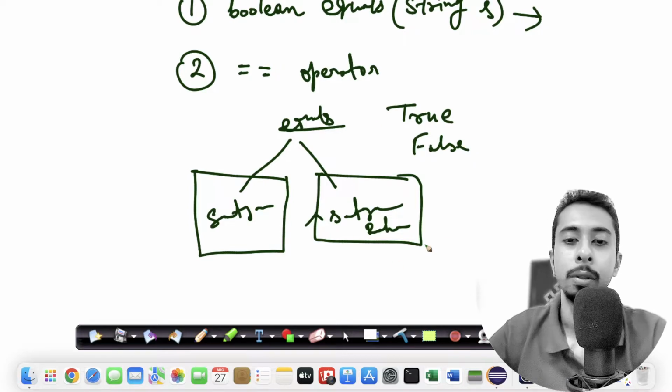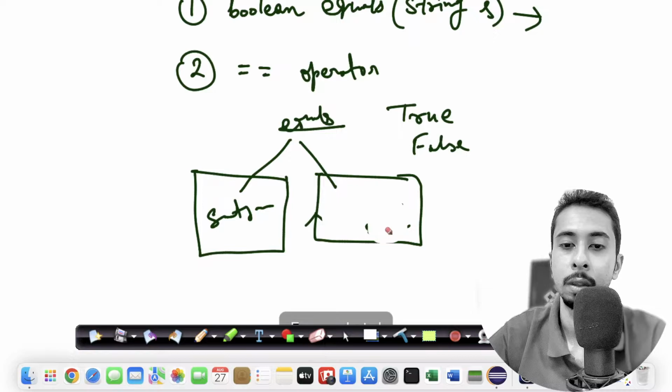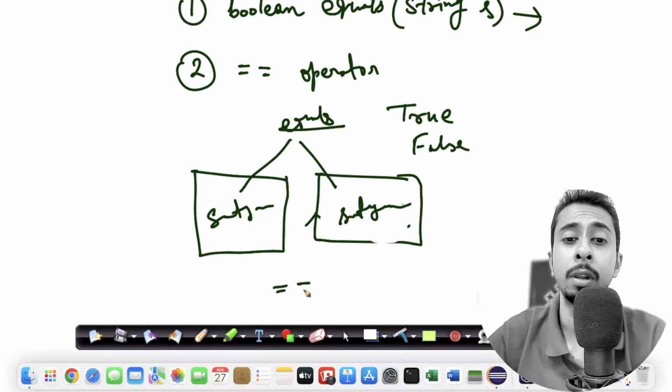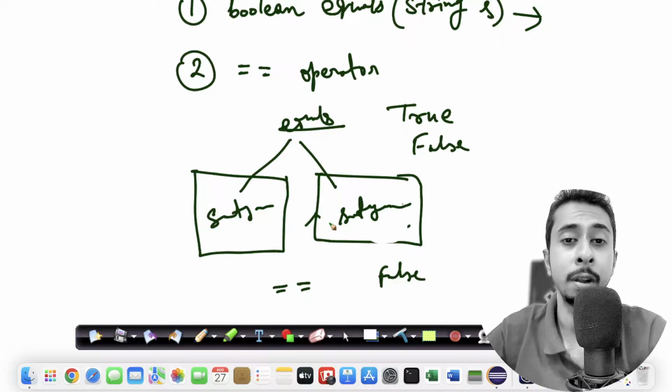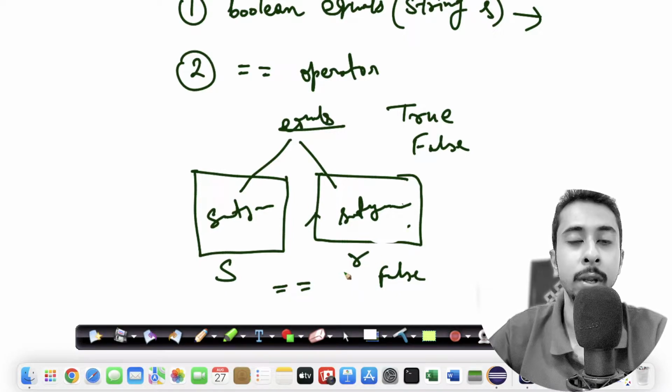On the other hand, say for example, I have Shottam here and I'm using the double equals operator. What will happen? It will return false. Why? Because the references are not the same. Say this is S, this is R. So S is pointing to one object, R is pointing to another object. So the references are different.